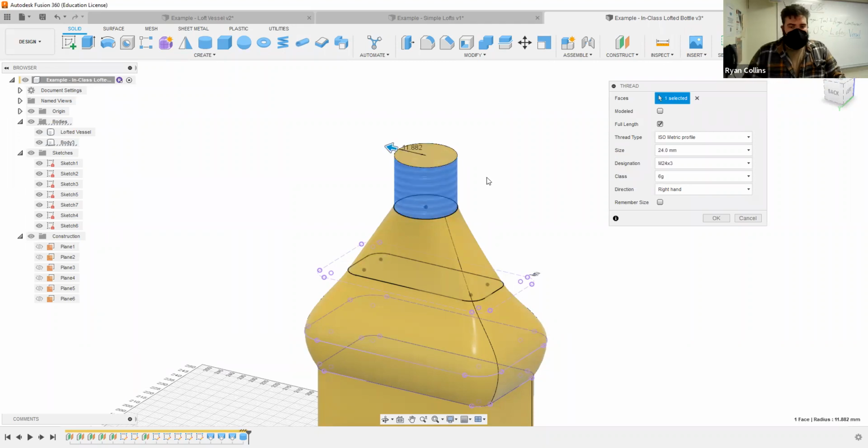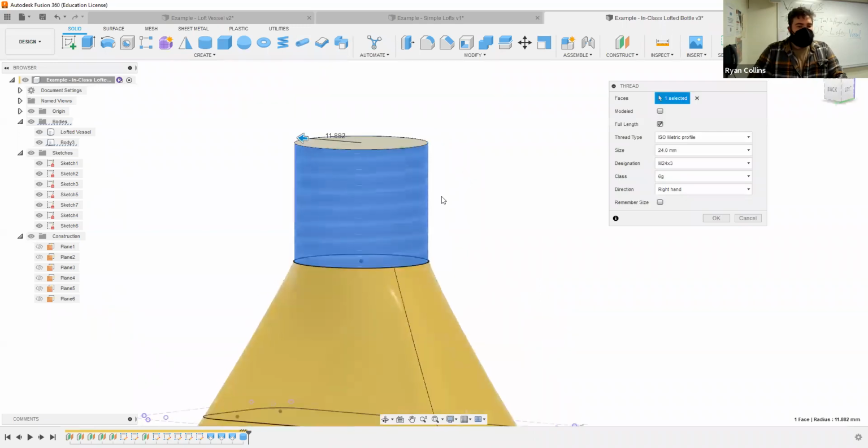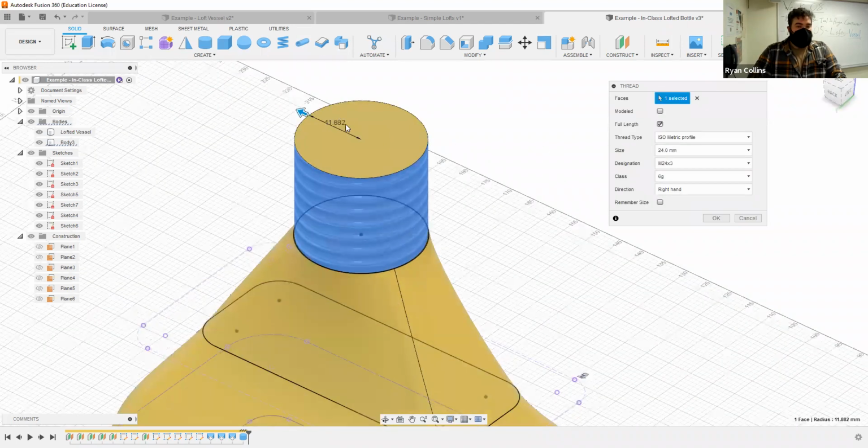All right, so you can see a couple things here. You can see this kind of light highlighting of the threading here. Now it's going to auto-generate based off of the dimensions you've inputted, meaning off of the diameter, or in this case, the radius of the cylinder shape.